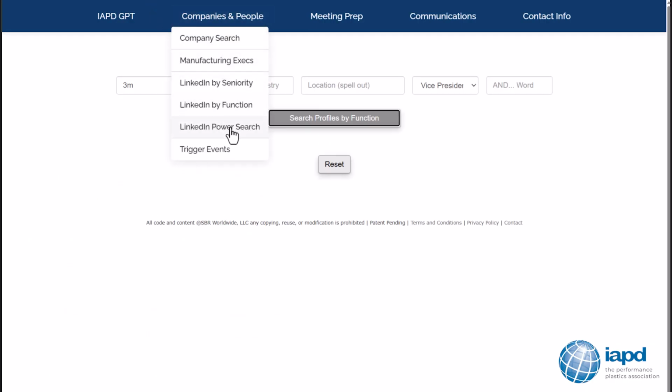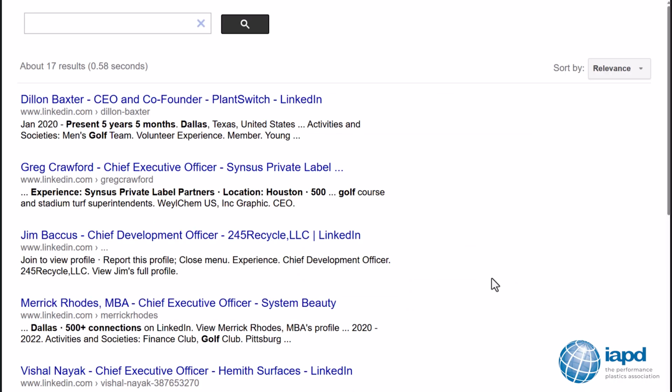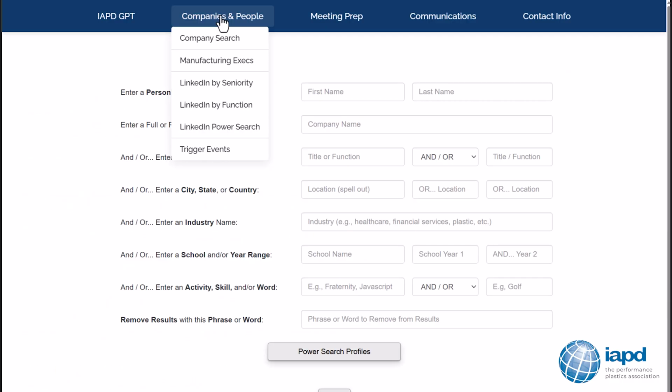Under Companies and People, we can also do a power search. Here you can really search for anything. CEOs or chiefs in Dallas or Houston in the plastics industry who play golf. Now, are there more than 17 in Dallas or Houston that play golf? Sure, but it's important enough that they put it on their LinkedIn profile.